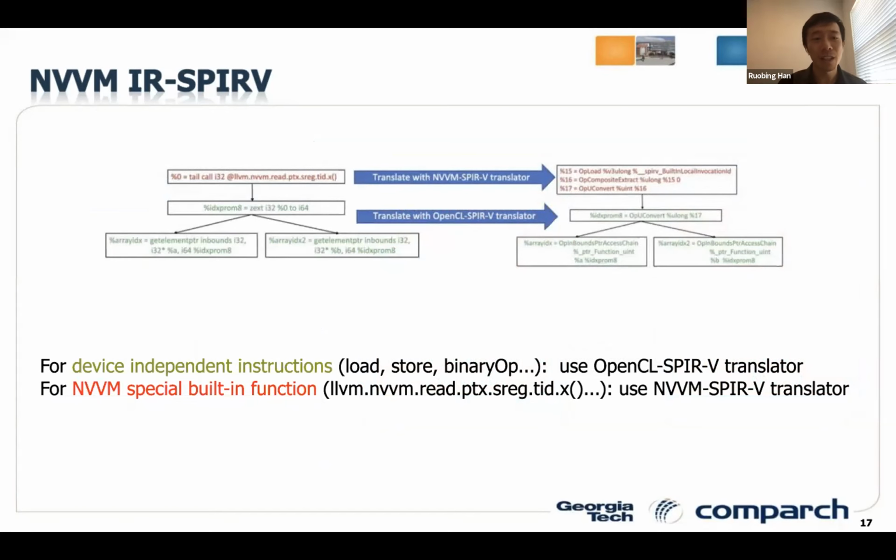For the first part, the device-independent instructions, they are common for all backend devices. So in other words, NVVM IR has the same instructions as OpenCL IR. So we can use another third-party library to translate OpenCL IR into SPIR-V. However, the NVVM-specific built-in functions do not show up in any other backend device. So we have to compile them specially with our own effort. This is the major effort in our project.